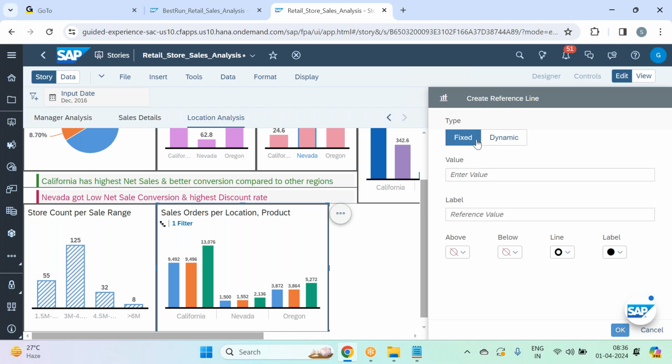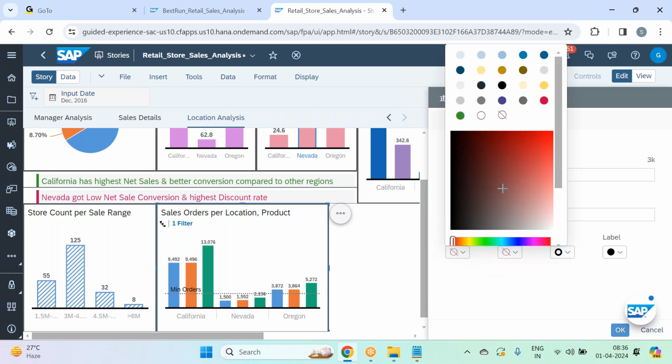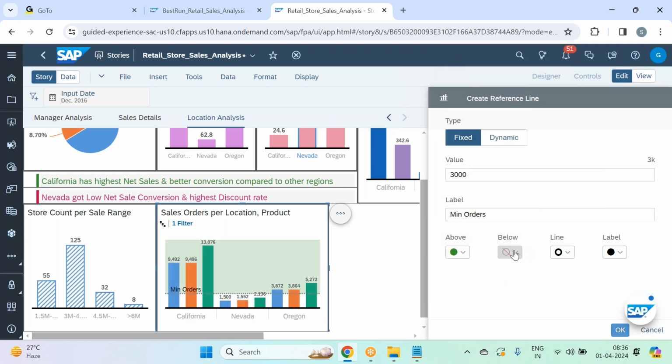This reference line can be either fixed or dynamic. I'm going for fixed as of now. I'll create dynamic also. I see it has 3,000, so I'm going for a fixed reference line of 3,000. It will create one reference line at 3,000. I'll take it as something like minimum orders. These are minimum orders that have to be created for a product-location combination. I write the label as minimum orders. Anything above that, show in green. Anything below, in red. So you can give colors also above and below the lines.